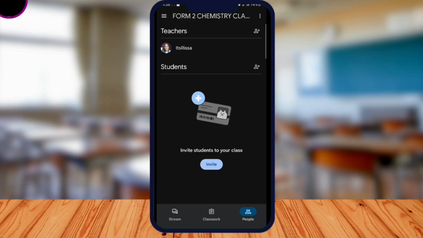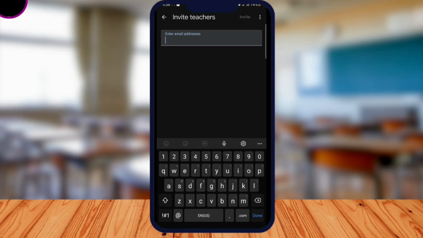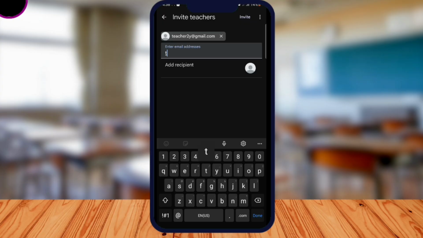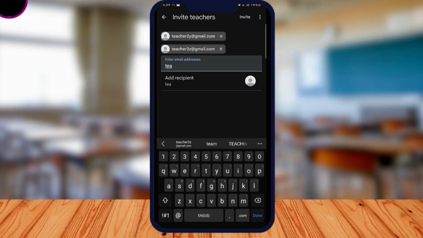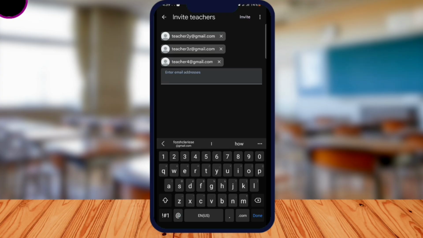Now, to invite other teachers, click on this little person icon right here. It's going to take you here where you need to add the email address of the teacher. So I'm going to go ahead and type in an email address. As you type, you're going to notice that the email address also appears down here. So click on the email address here and it's going to be added. Right, so it has been added. We can go ahead and type in another email address of another teacher and add it as a recipient. So if you want to add multiple teachers, you can do that. And once you're done, click this invite button at the top right here. Once that is done, the teachers are going to receive an email notification asking them to join this class as a teacher.